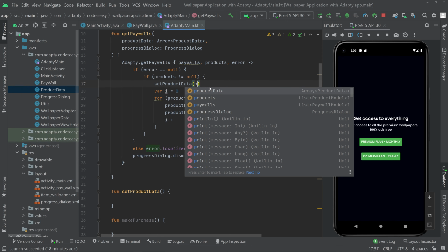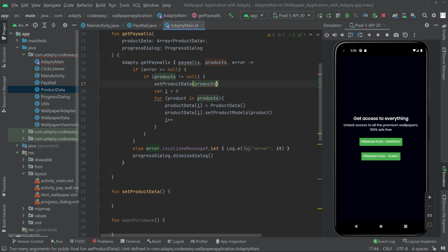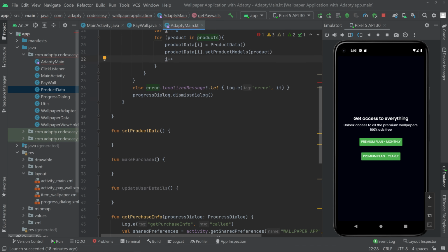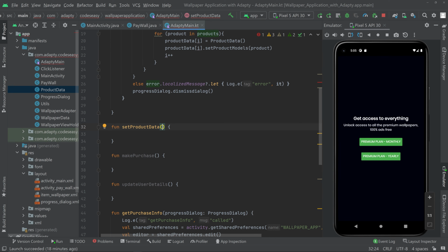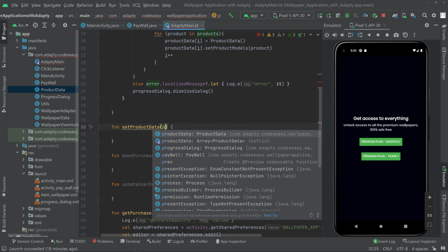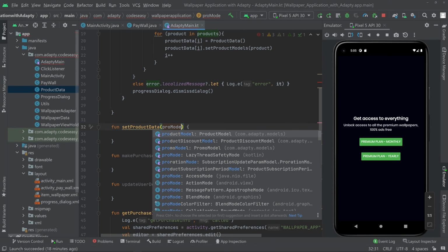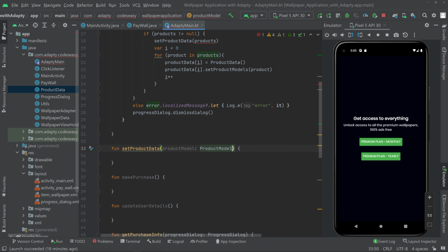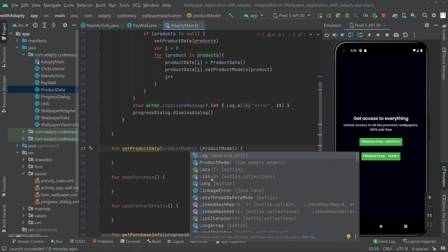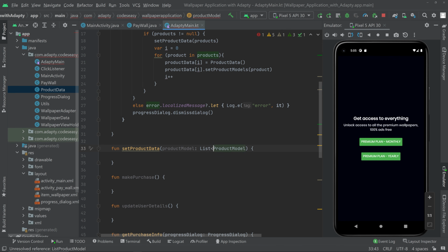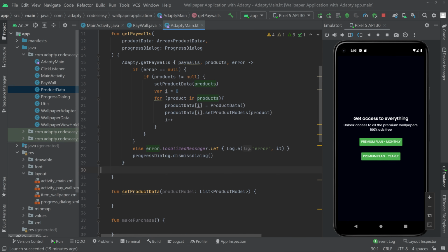So let's pass them like set product data. Inside that, let's pass products. That is this one. Okay, so we have to specify that here. That is product model. Now the product model is a list of product model. So let's say list. Yes. Now we have done that.